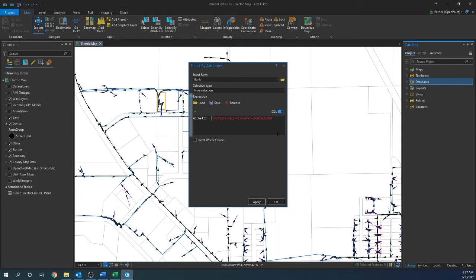Then we have two buttons to execute our search, Apply and OK. Each of these buttons serves a slightly different purpose. Apply will run the search that you entered, but it will leave the window up in case you want to run more searches, while OK will run the search and close the window. I'm going to use Apply for now for our demo here. Hit that, and there we go.